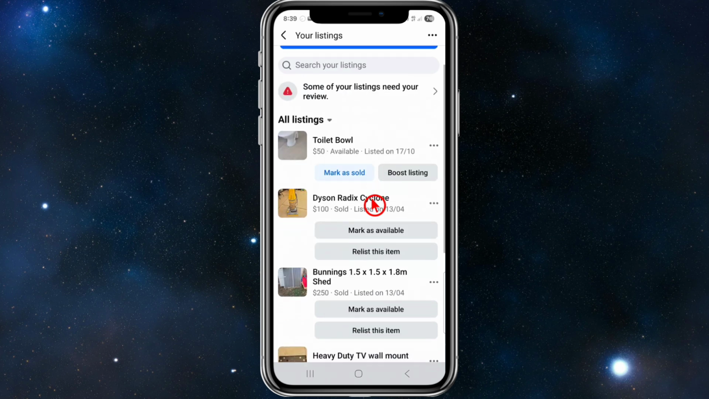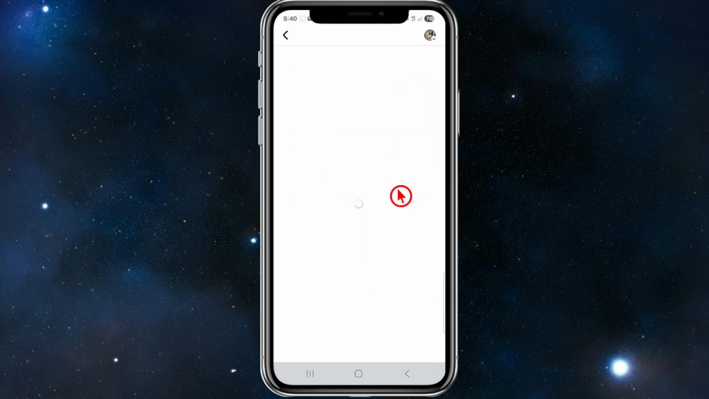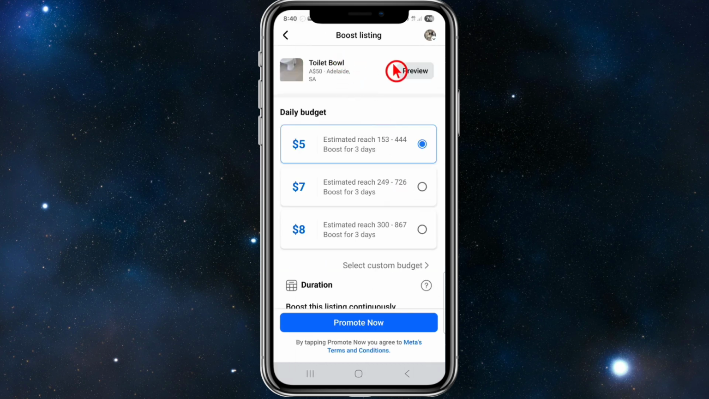And if we scroll down again, you'll see next to these listings, it's going to say boost listing. So go ahead and click on boost listing. Now this is going to take you to the boost listing page where you can set a daily budget. So I'm in Australia, so it's going to be $5 and it'll show you how much reach it will create, and it'll boost for 3 days.